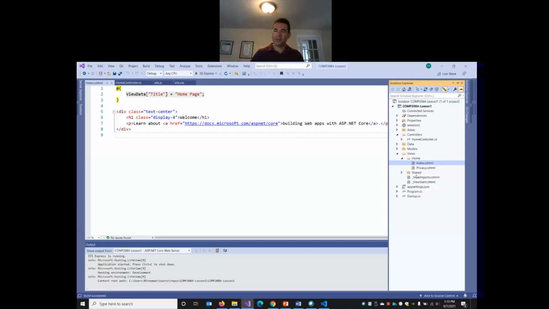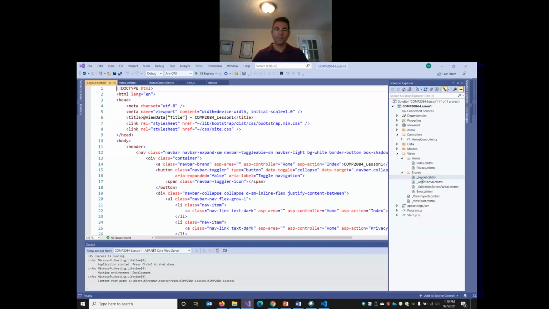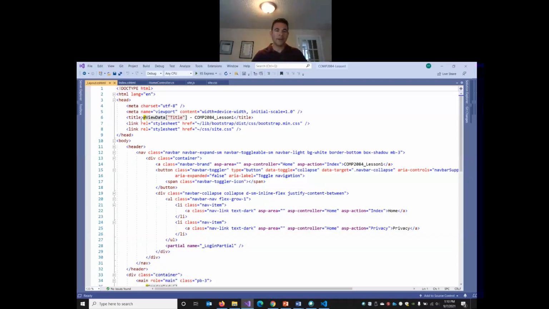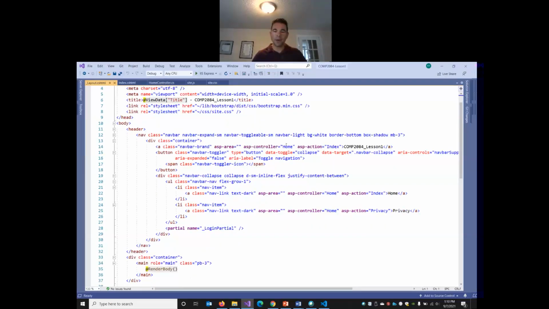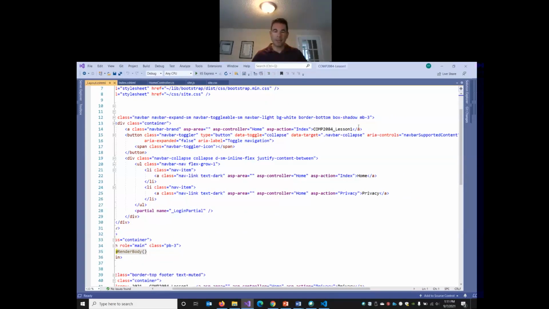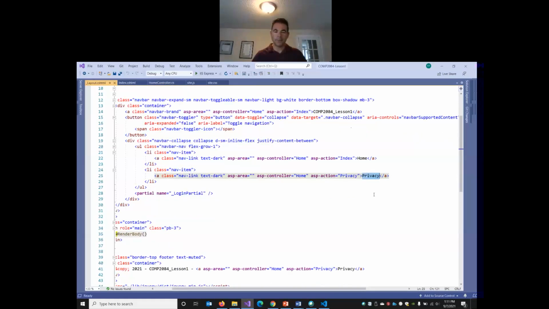In shared. Thanks, Jesse. So under shared, we have this underscore layout. So this is our pre-built template that we can modify, and we're going to modify it and customize it. Right, so we've got our meta tags here. We've got a page title, links to Bootstrap and our own CSS. We've got a Bootstrap navbar. And here it includes our page title, as well as our home and privacy links.